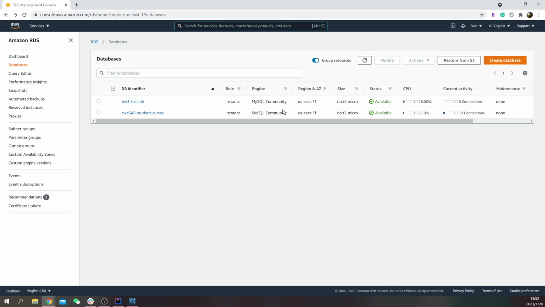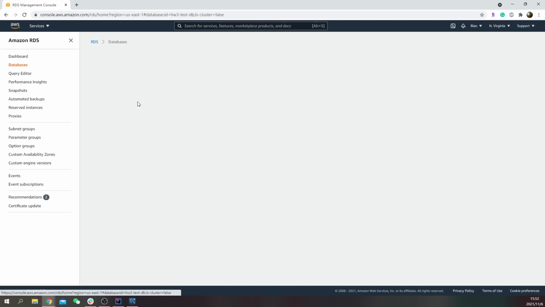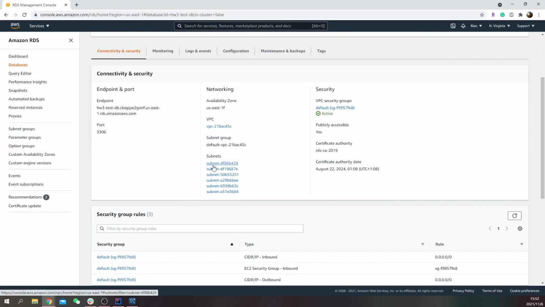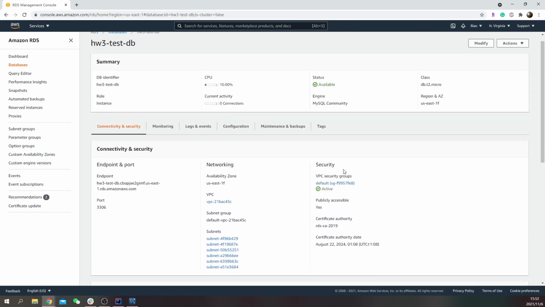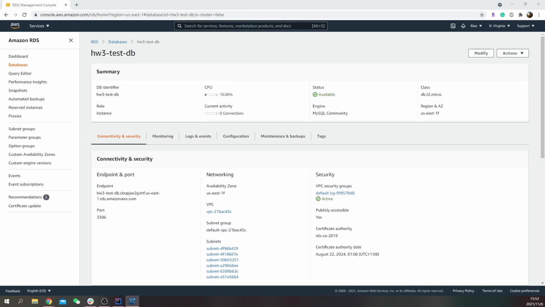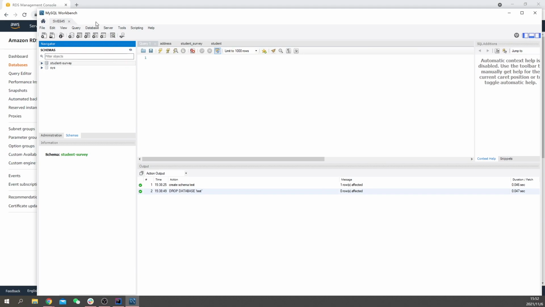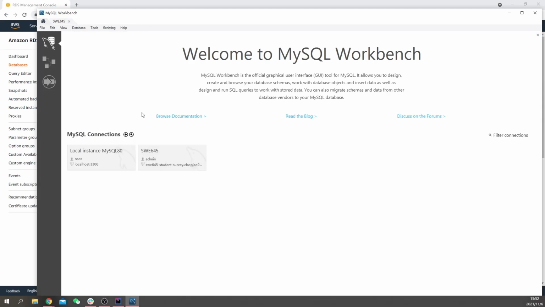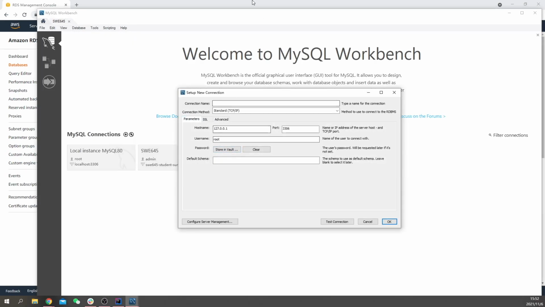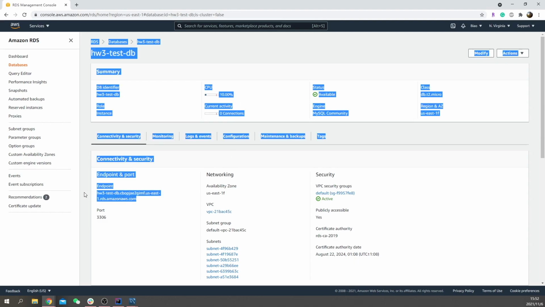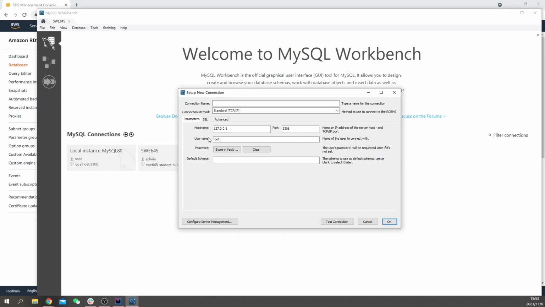Okay, the database we just created is available now, and let's click it. So we see they have an endpoint, and then we just had a username and password. So the first thing we want to do is use this tool, MySQL Workbench. Let's make a connection to this database. And the endpoint is just this.